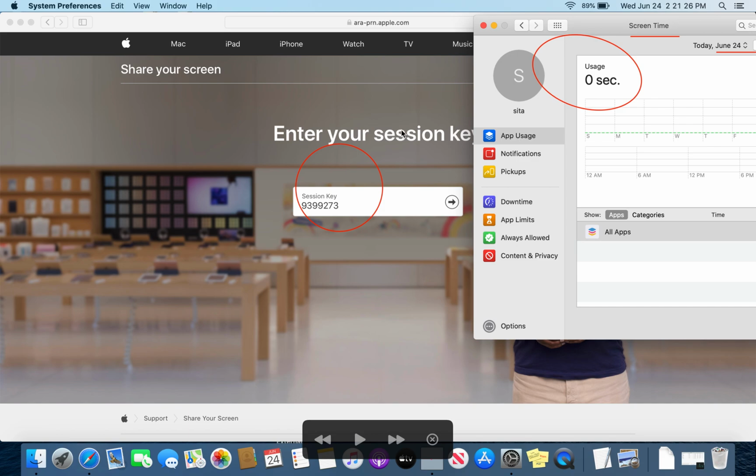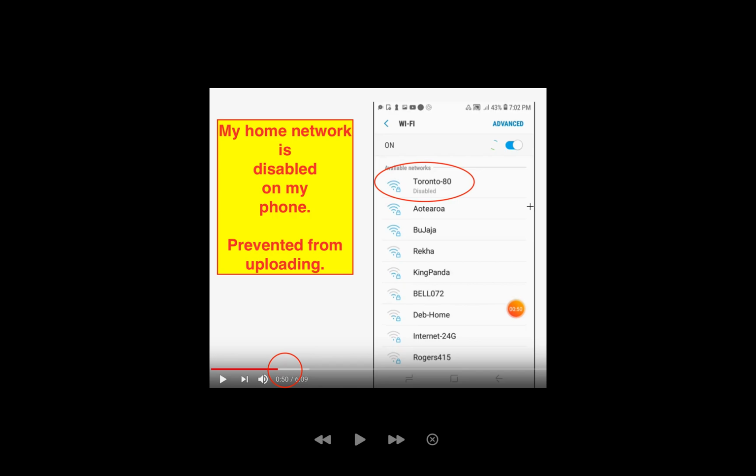I want to talk to Apple. They gave me a session key, and screen time will not disclose usage. Okay, so I had to go into the computer, I had to sign in, I had to open up ARA, and I had to wait for Apple to give me a session key, and still usage is at 0. That's June of last year. This is my phone. My internet access is constantly disabled. I have no access to my own network. It's constantly disabled like that.